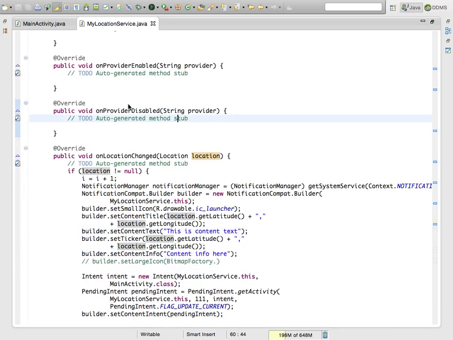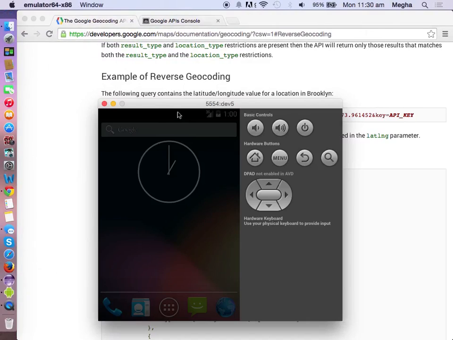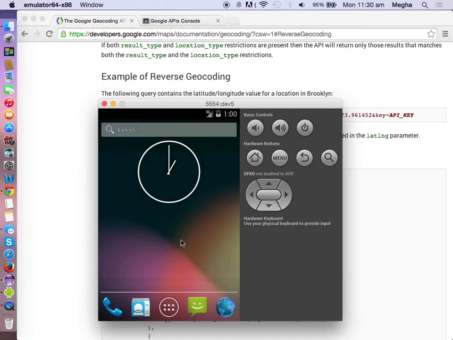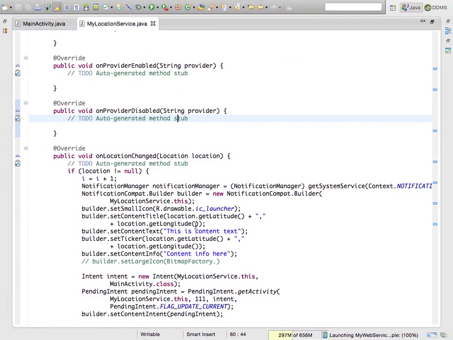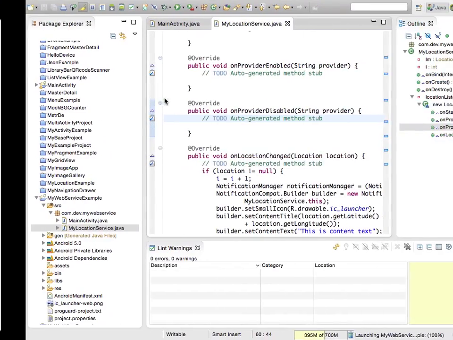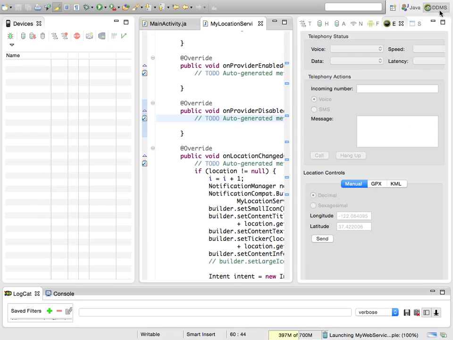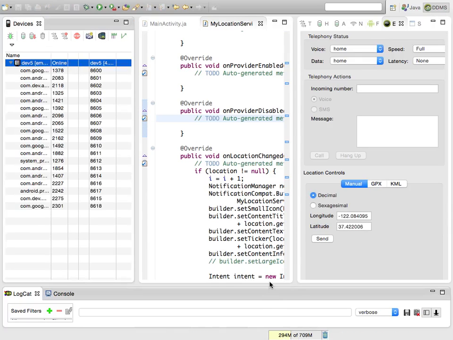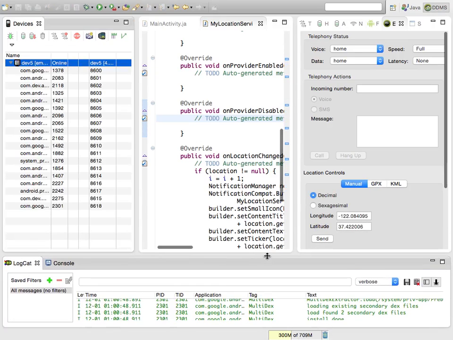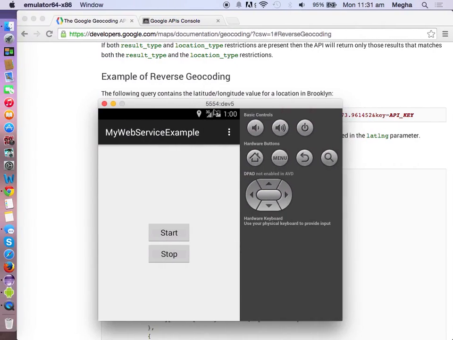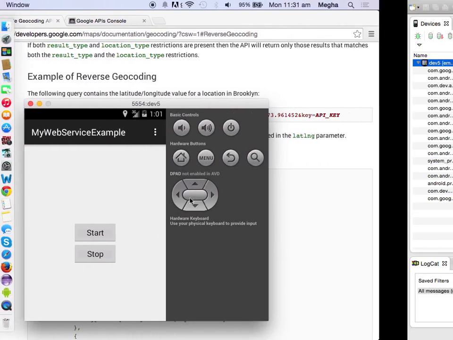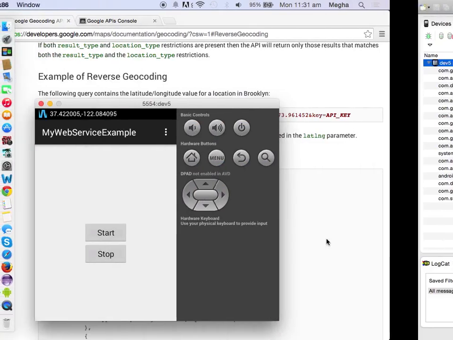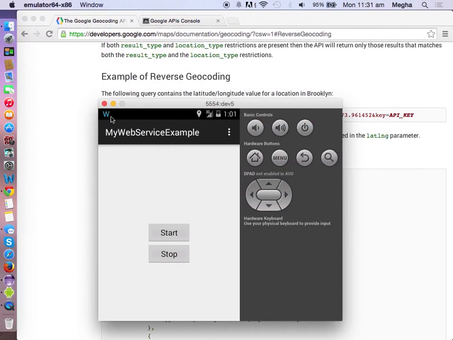Let me first run it because I modified the emulator. This is an emulator version 4.4.2 running. When I call start me, it is ready to listen for the location, but since it is an emulator, no values have been sent, so I'm going to push a value. So I get a notification ticker coming on the top, which something rolls, that is called a notification ticker.